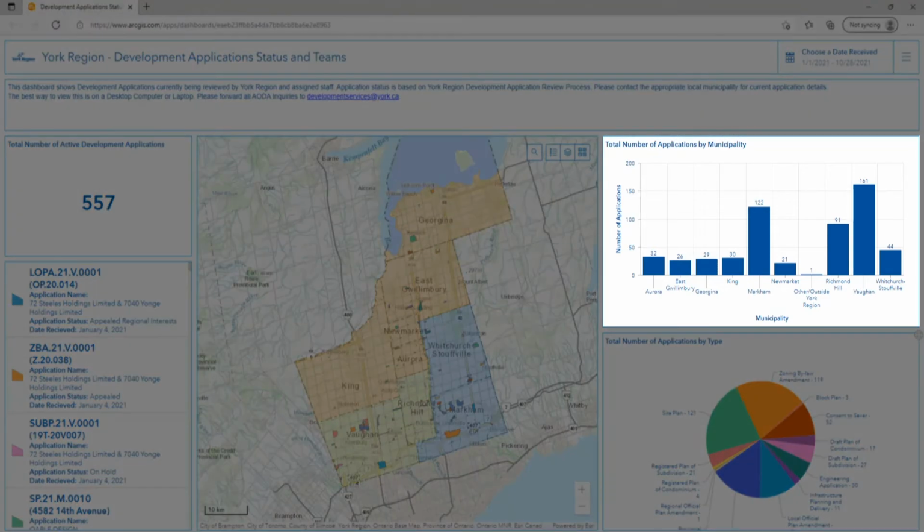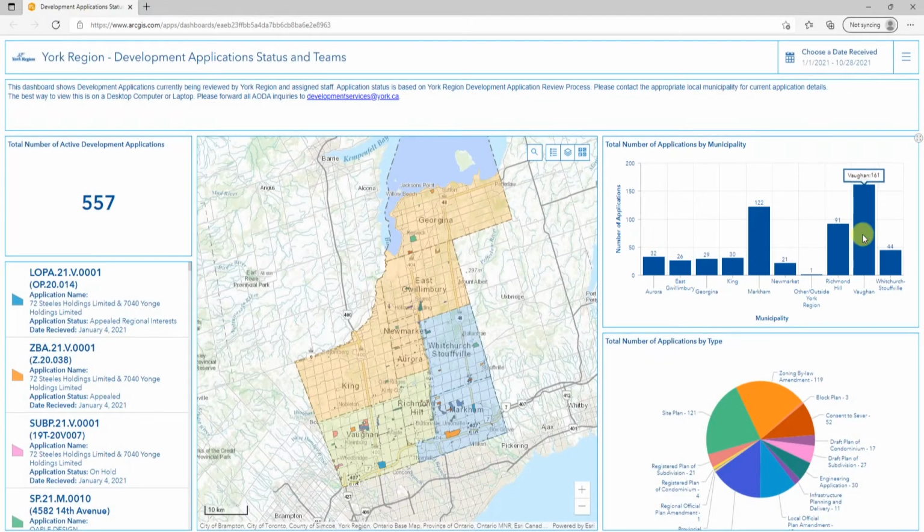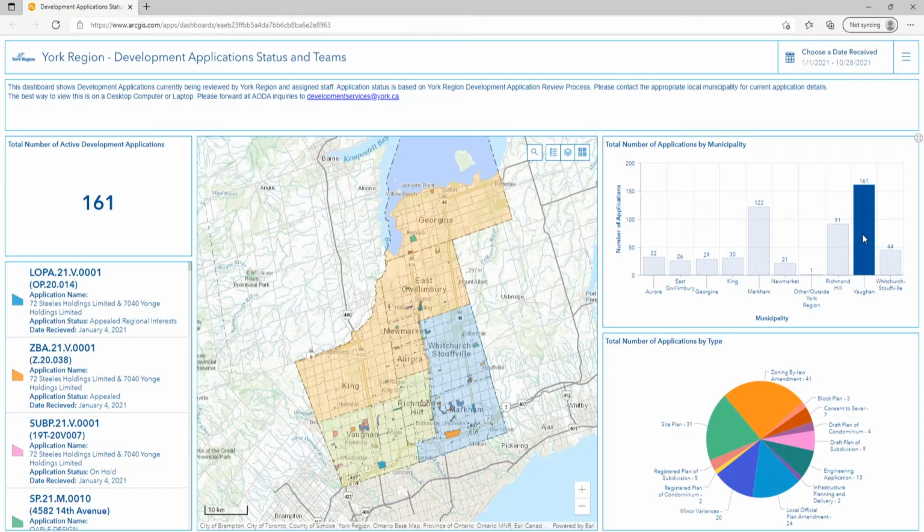Above this chart is a bar graph that shows the total number of applications by municipality. This component works similarly to the pie chart, where it filters the applications by municipality. I can click on a municipality to only display the applications located in that municipality.